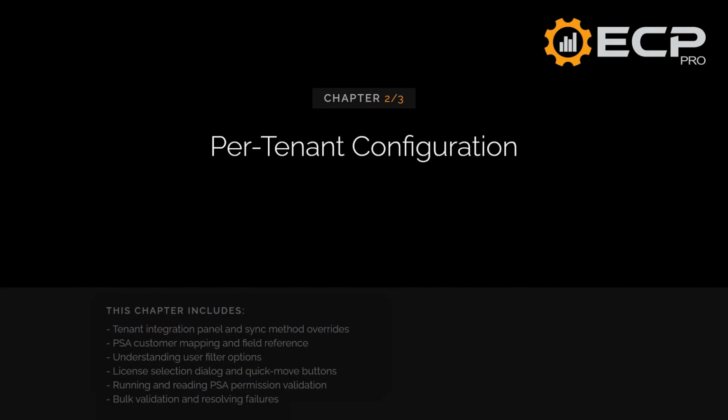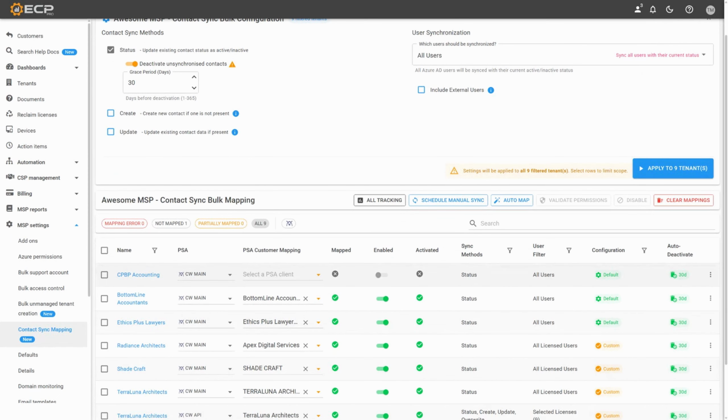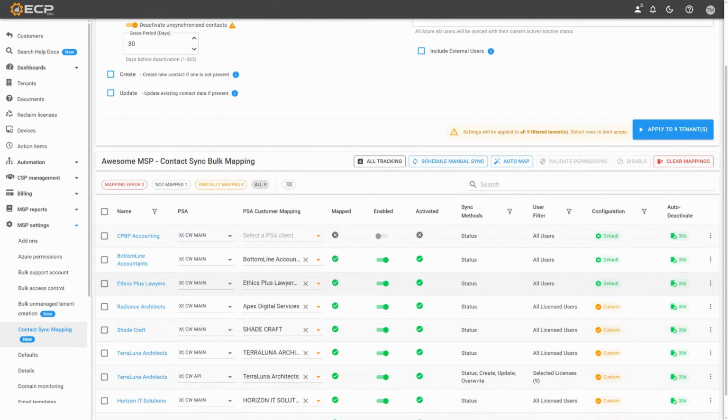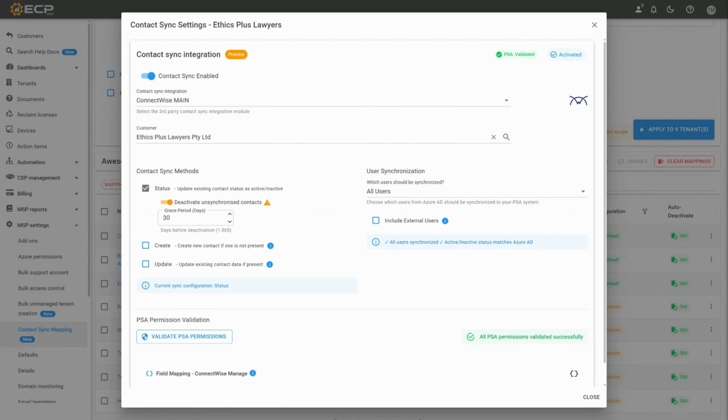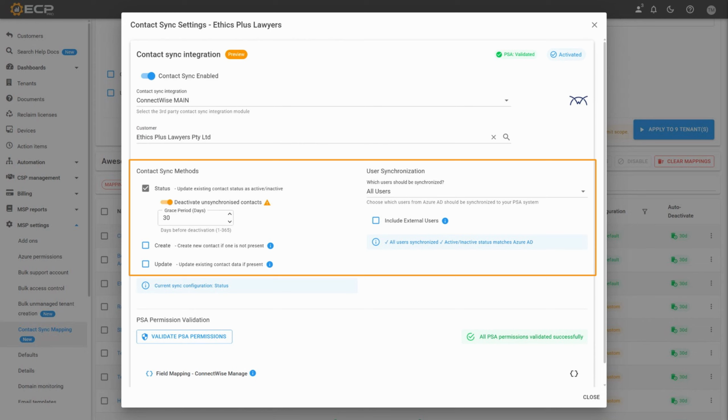Chapter 2. Per-Tenant configuration. While the bulk mapping page applies settings across all tenants, you have additional settings that can be configured at a tenant level. From the bulk mapping page, select the 3 dots at the end of a specific tenant row. Select the Configure Settings menu item. The Tenant Contact Sync Settings page, again, allows you to set the PSA integration, as well as the customer that this tenant maps to in your PSA. You can also override and set your sync methods and filters on this page.